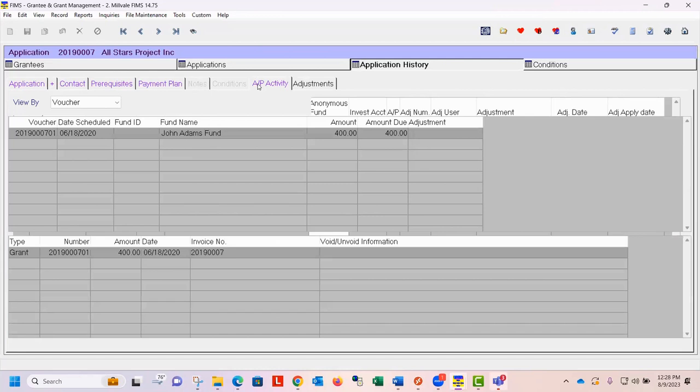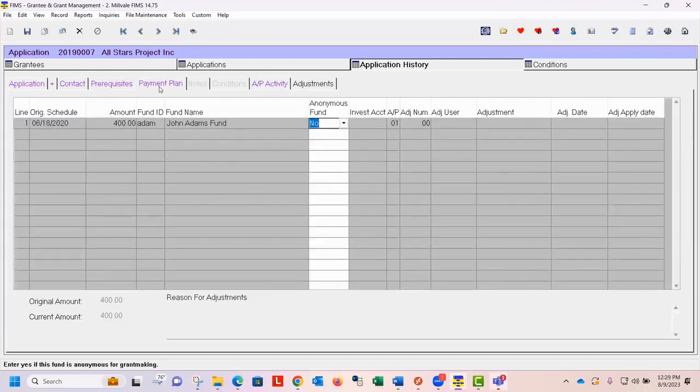And under my AP activity tab, you can see that I haven't paid anything yet. This is a $400 grant, and there is a grant voucher in accounts payable, and this has not been paid. Now, one thing I do want to mention here, this little column that says AP, what happens when you post a grant through to accounts payable? The voucher number that it assigns to that grant voucher is the actual grant number itself. And then depending on how many payment line items there are for that grant, it'll create separate vouchers.